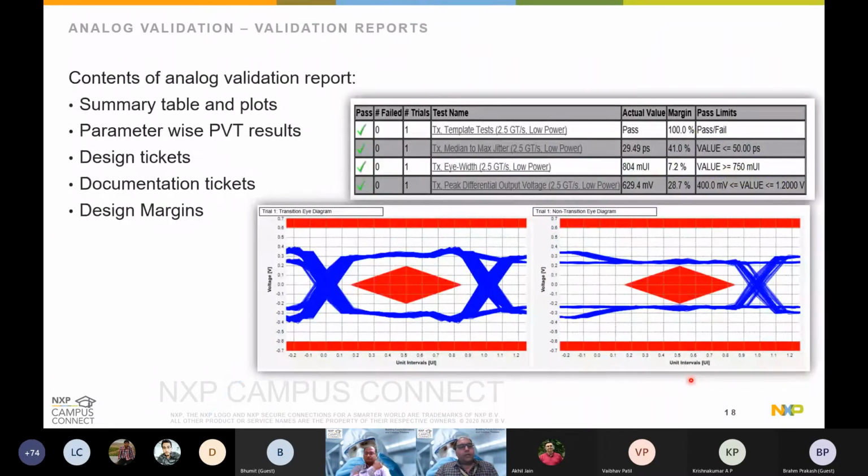All right. So the fourth element is the validation report. It is one of the areas that people ignore, but it is a very, very key area. The analog validation report is an important deliverable at the end of PVT validation. The purpose of this report is to summarize and provide a concise overview of the entire validation efforts and the results that we are obtaining. The information present in this validation report should be in alignment with the validation plan defined earlier.